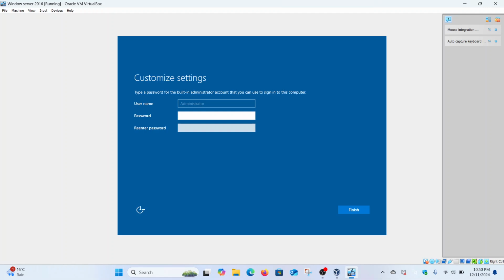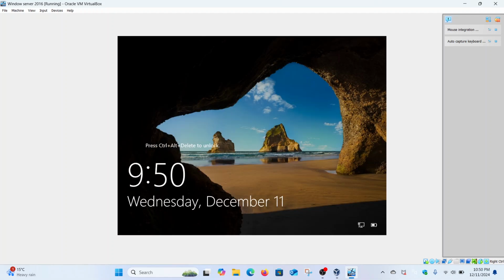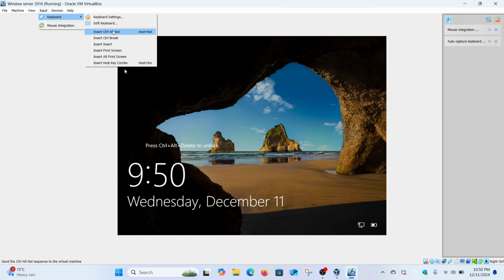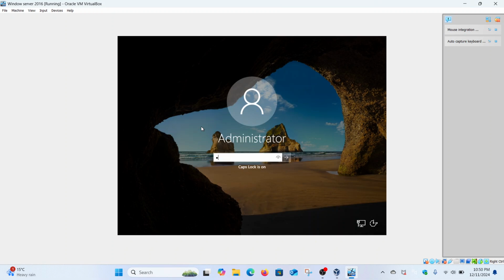So we are pretty much close to completing the Windows installation. Let's type the password for the server. Click finish. So here you go, we got into the server. So let's do setting and install domain controller to this server.